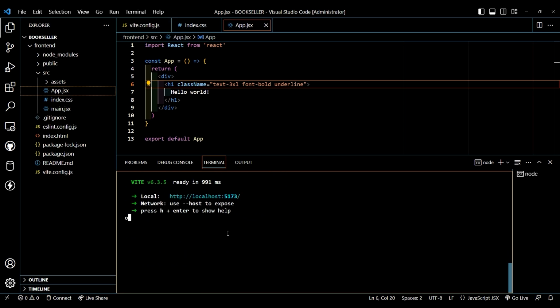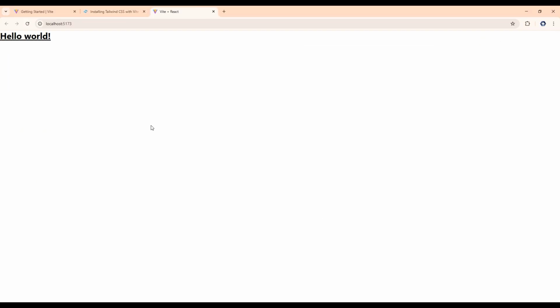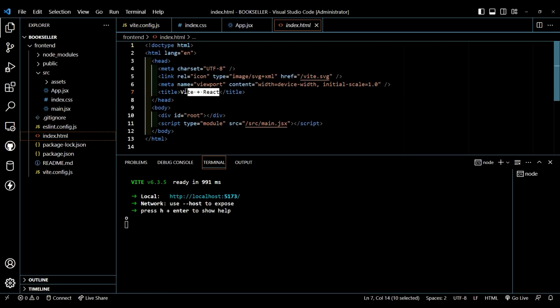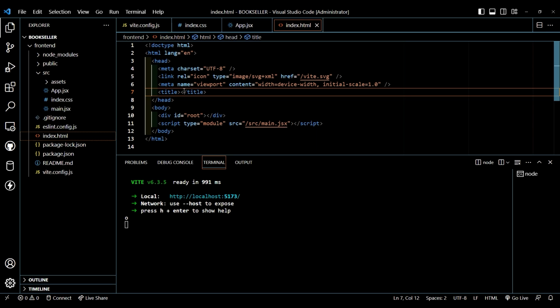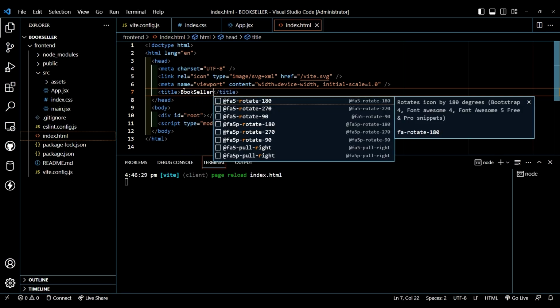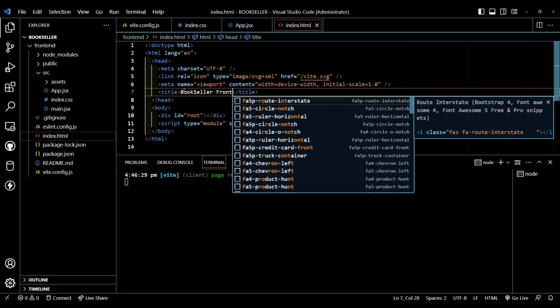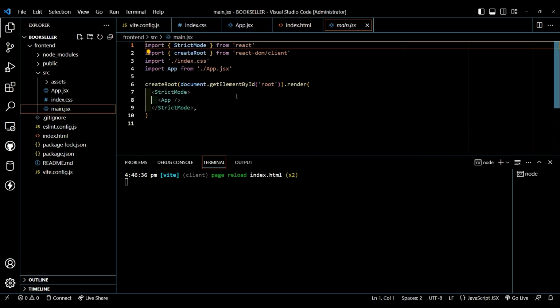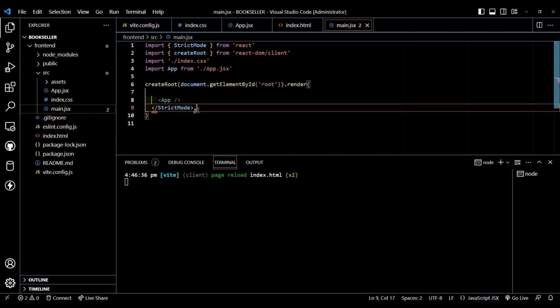Now type O and click enter to open it. So our Tailwind CSS is working fine. Let's close this. Now go to index.html and give the title. Title will be Bookseller Frontend. Now after this, go to your main.jsx and remove this strict mode from here.